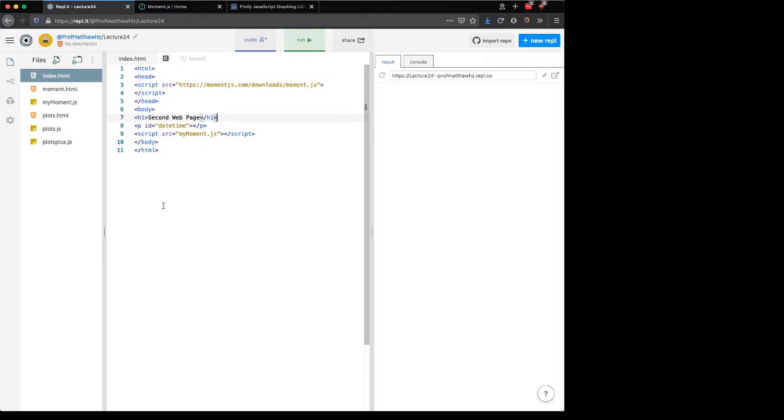So what we're going to be doing today is we're going to talk about using JavaScript libraries and how we can use JavaScript libraries in our code. Much like the examples in class, I'm going to be using the moment library, and then later we'll get into the Plotly library because those are two really important ones.